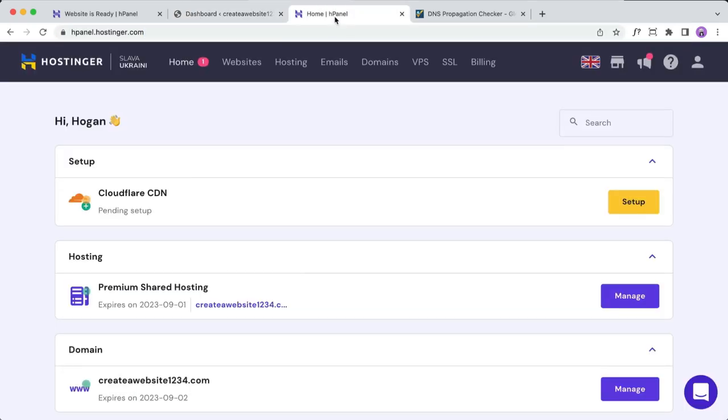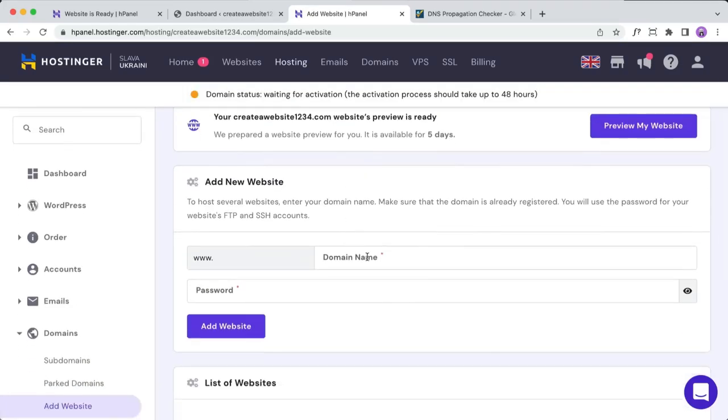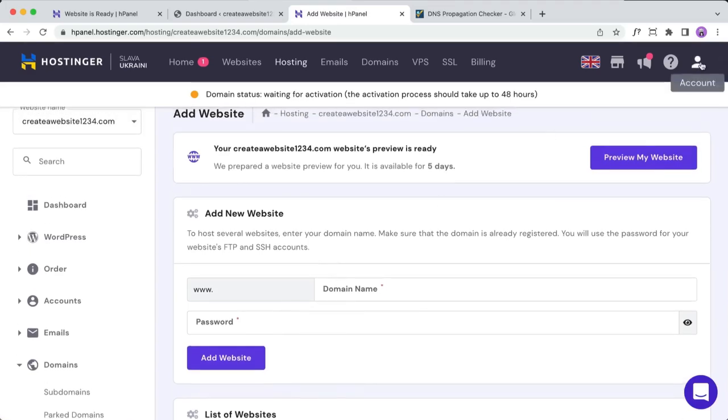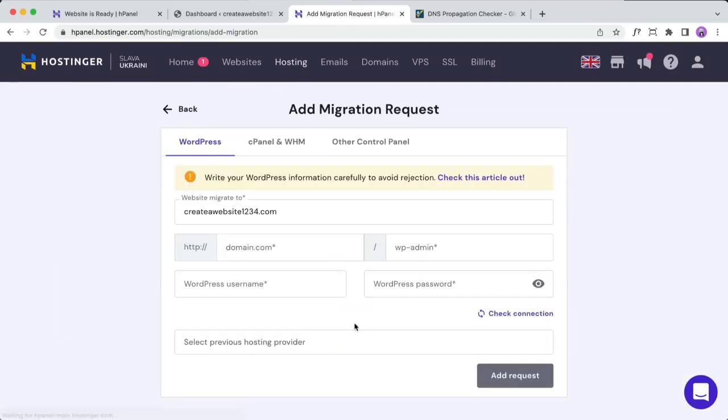Okay, so if we go back to the hPanel over here, and let's say, for example, if you want to migrate your website over to Hostinger, you'll need to click on hosting over here, and you can click on add website. Okay, so add the website that you want to add. So for example, if you've registered this website on Namecheap or GoDaddy or Google Domains or anything like that, put in your domain name and set in a password. And then you can go on the top right over here and click on migrate website. Okay, so click on add a request, and Hostinger can help migrate your entire website over for you for free.